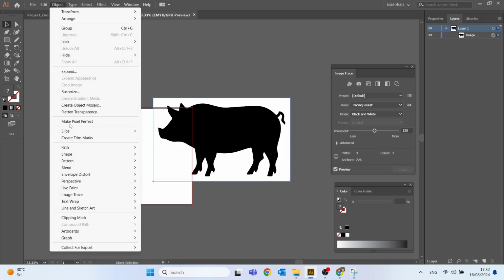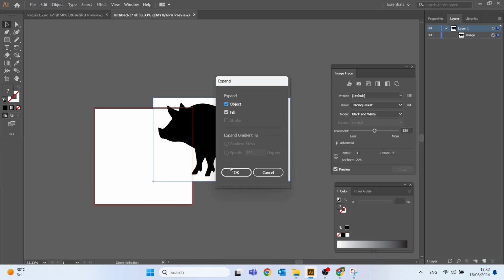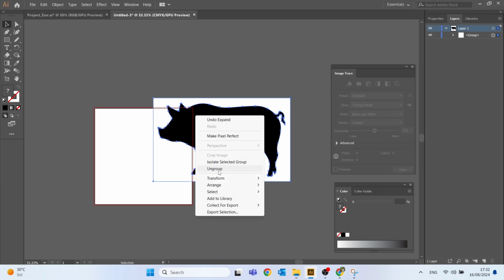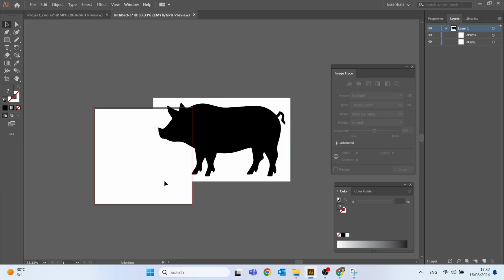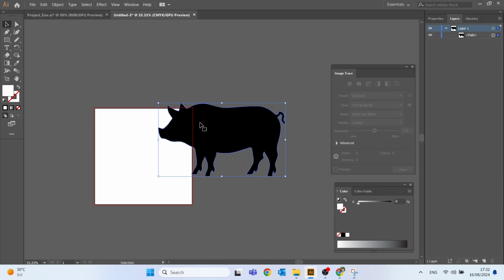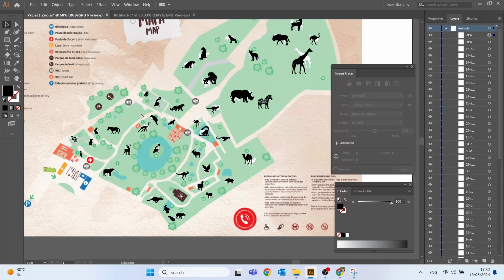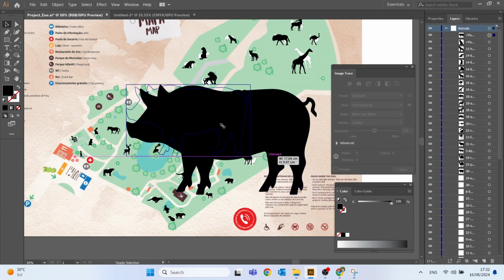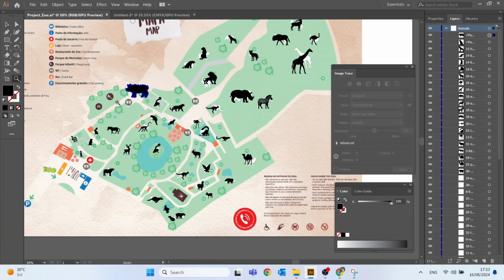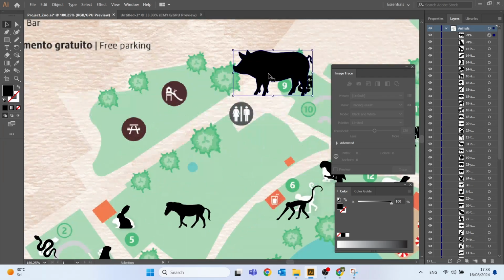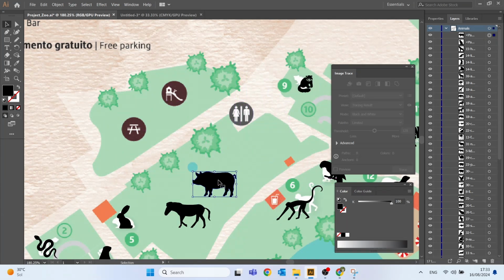Trace the image, object, expand, click OK, ungroup, ungroup again, and delete what you don't want. Now just copy the pig and paste it into the original project, so the map file. And I will place it here, near the horse and near the rabbit.